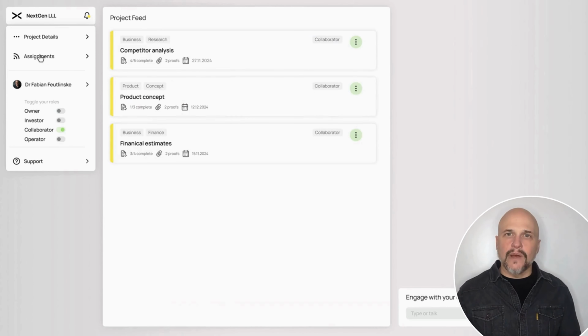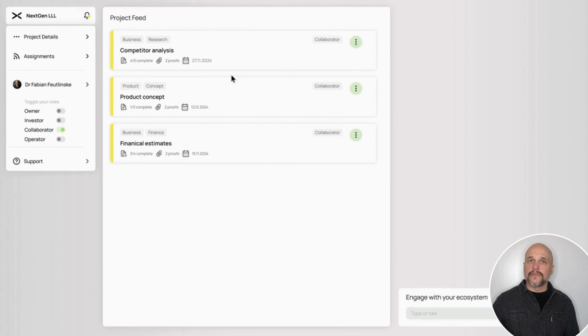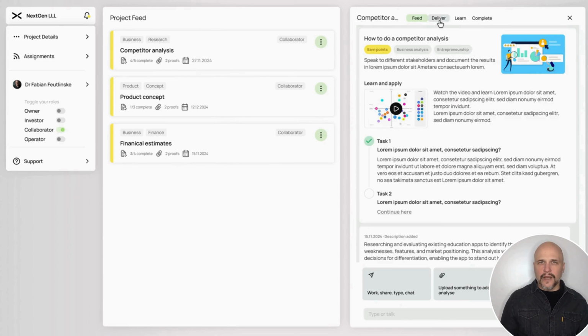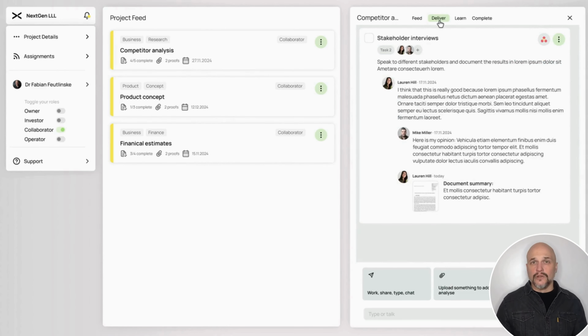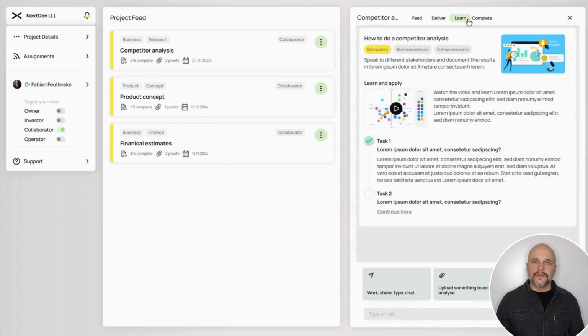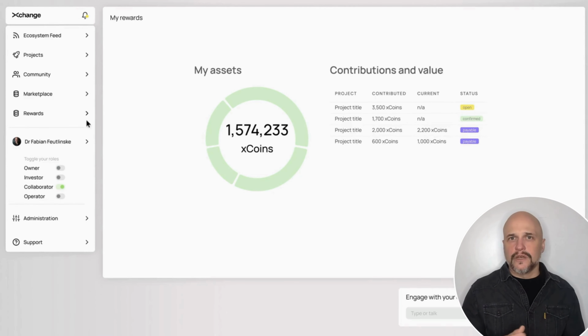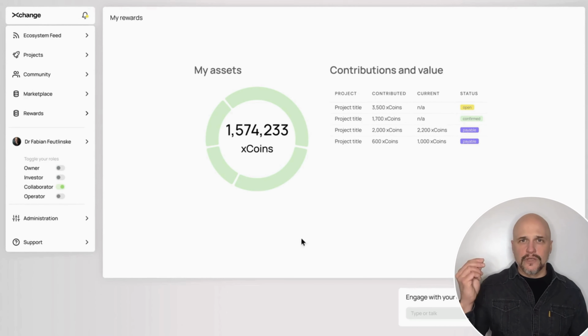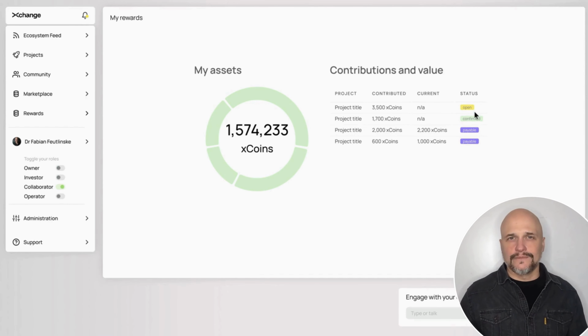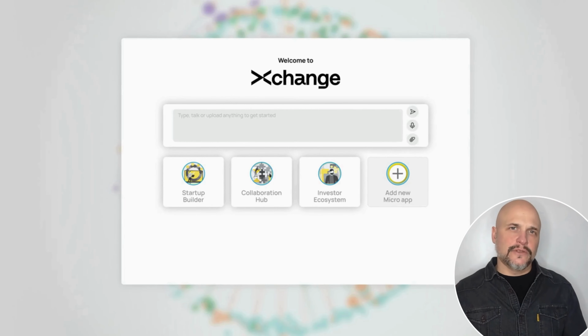In the Collaborator micro app, I find milestones I contribute to, a reduced version of the tools we've seen for the founder. I deliver on the task I was assigned to, learn background or methods I need to know, and eventually agree to complete the milestone. For my contribution, I score virtual shares. In my wallet, I can observe how these shares grow in value until I can claim them and trade them for money.